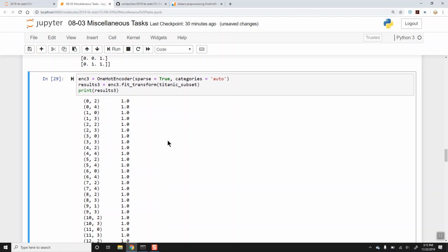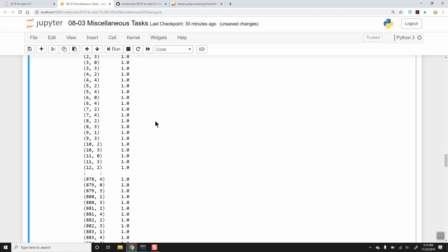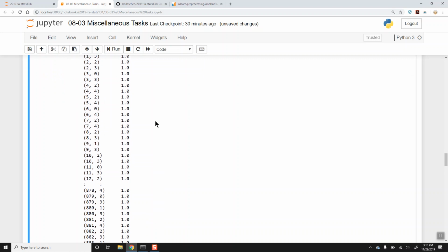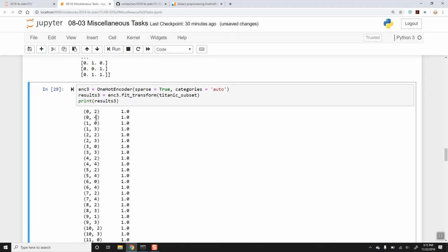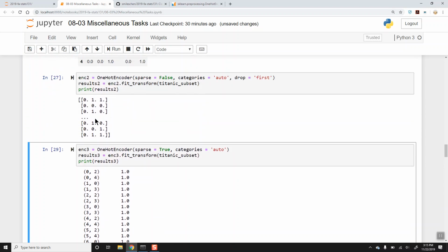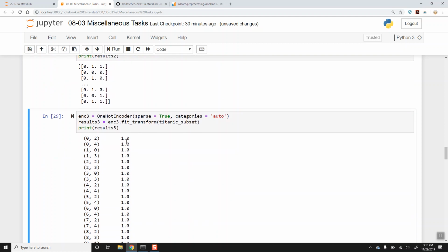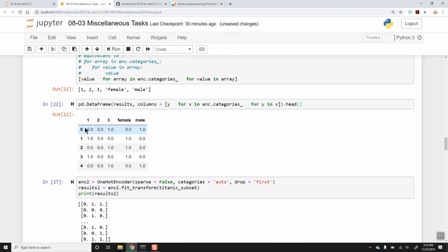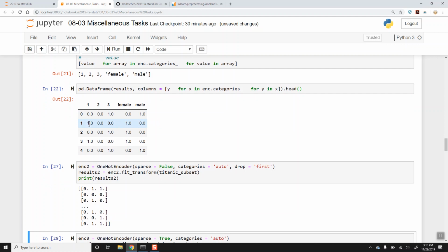Okay, so wait, is this what I wanted? Oh, okay. Yeah, the sparse matrix will tell you the coordinates of what is a 1 and what's a 0. Okay, so if we go back to this, this one has a 1 in the 0, 2 position and a 1 in the 0, 4 position. And it has a 1 in the 1, 0 position.